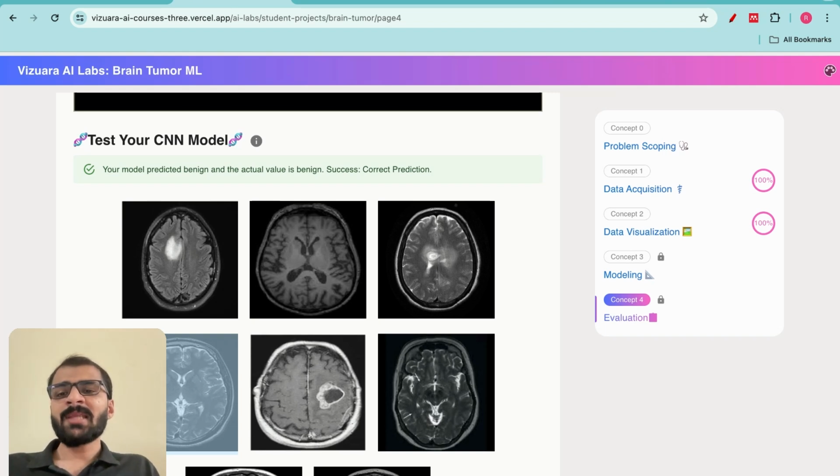So unless we understand how AI is able to see, we will not really understand how AI is doing this. Like, how is it being able to just look at MRI scans and classify whether a brain tumor is present or not present? So this is another wonderful example of AI being able to see.